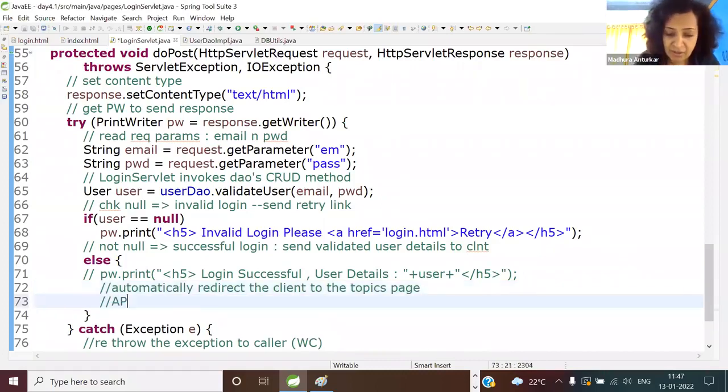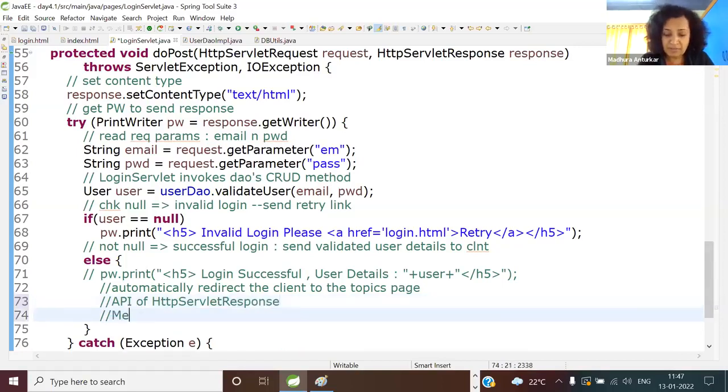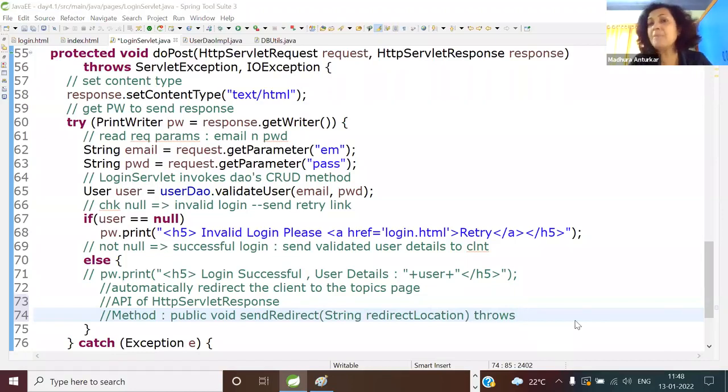Since you are hearing it for the first time, add a comment. Whose method am I going to use? HttpServletResponse. And what is the method? Which method are we going to use? When you write it as a comment, you automatically start remembering. So public void sendRedirect, and what you have is the redirect location. And in case, while writing the response content, something goes wrong, it throws IOException.